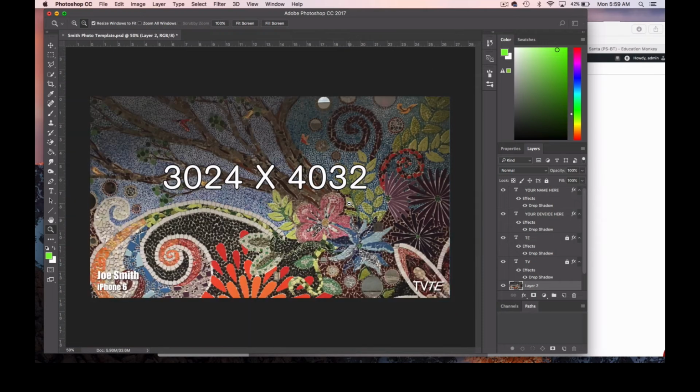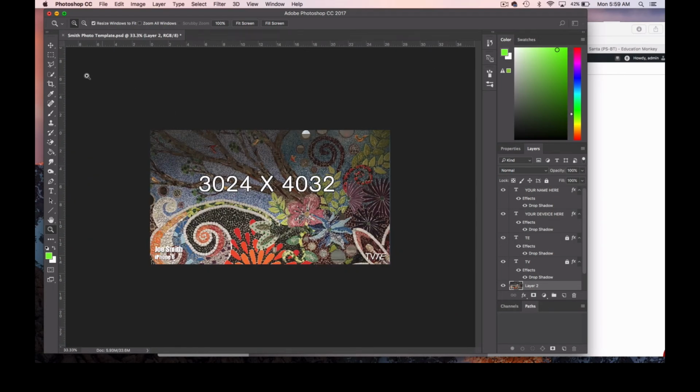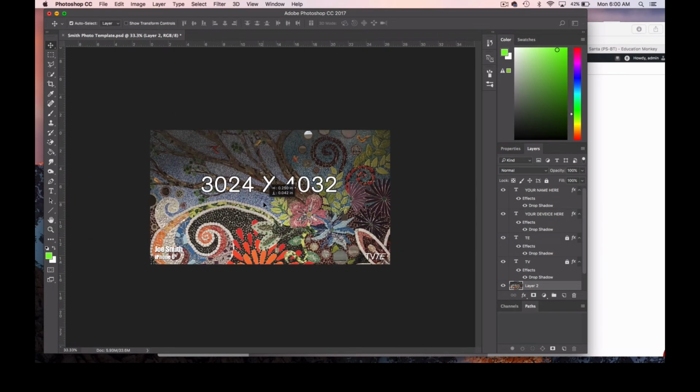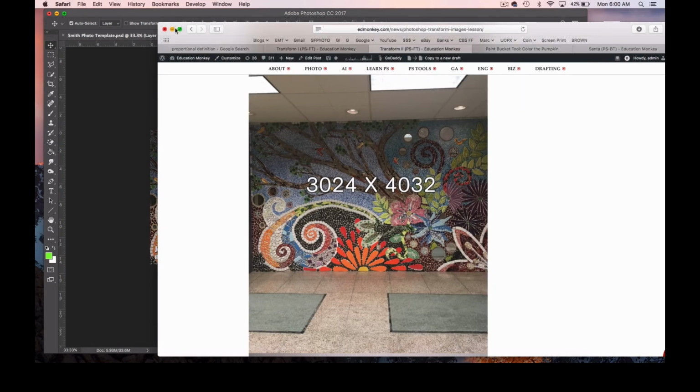I'm going to zoom out. I can still see that blue. I'm going to click my Move tool and slide this image over a little bit, and you can see I got rid of it. That's why we made this image a little larger, so that we were sure we could move this around and not have any of the other images peeking through.